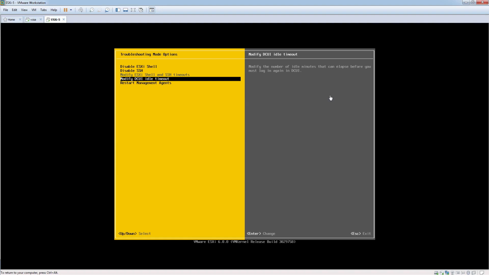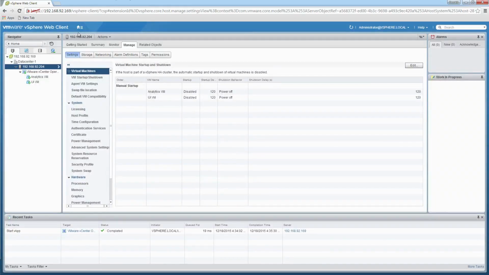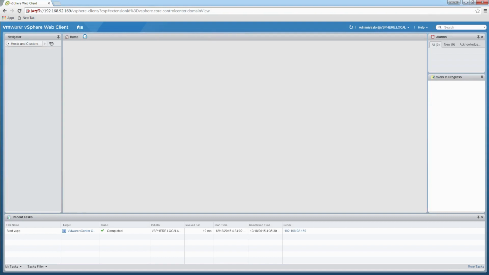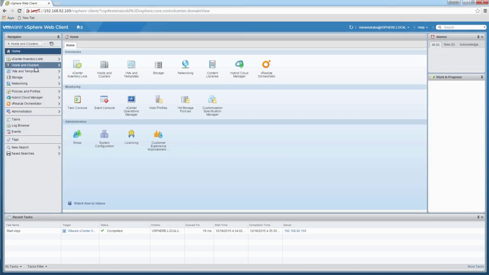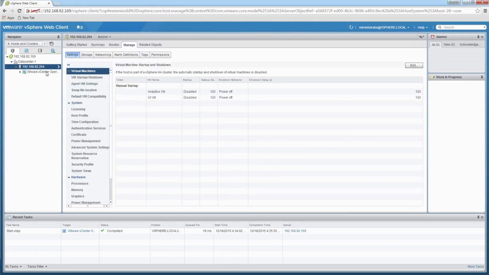So let me just exit out of this here. Over on our vSphere web client, let me just pull up my vSphere web client here. Let me go over to home. And I'll go over to my host and cluster view. Let me just minimize that. So I have only one host in this inventory here.